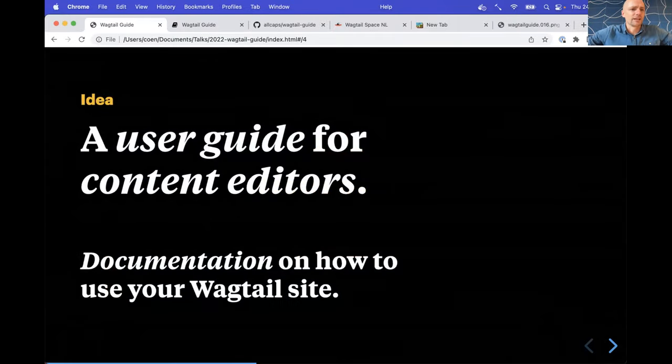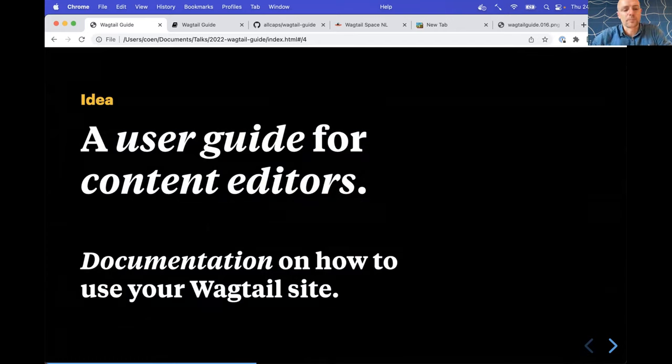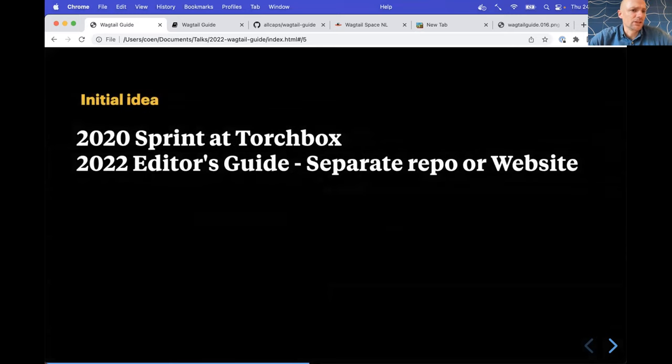So back to wagtail guide. The initial idea is a user guide for content editors and documentation on how to use your wagtail site. That's the output. And I like it to be an installable package that Python shops like ourselves can use and have documentation to present to our clients. So not only send login credentials and URL, but also have a document that the client can read to get started. So the initial idea was born during a sprint at Torchbox in Bristol, UK in 2020.